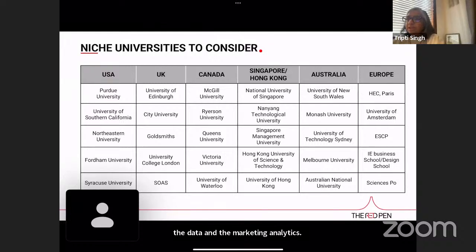Singapore, NUS may have marketing, or SMU as well. Australia, of course, Melbourne and University of Sydney, which is not here, by the way, but both of them should have strong marketing programs.